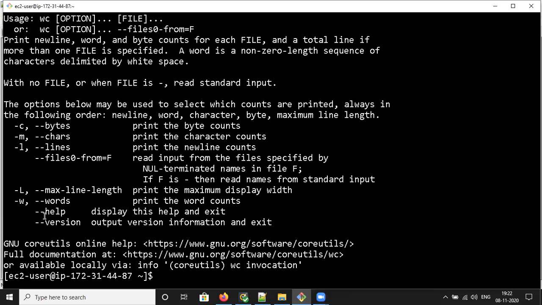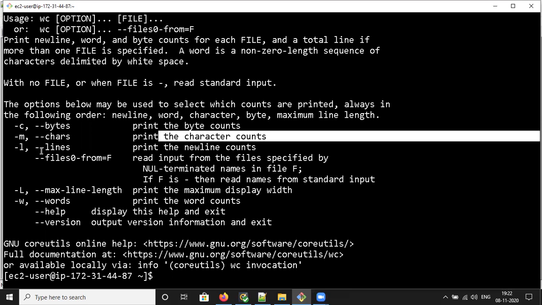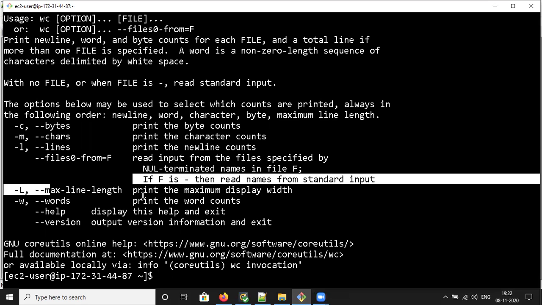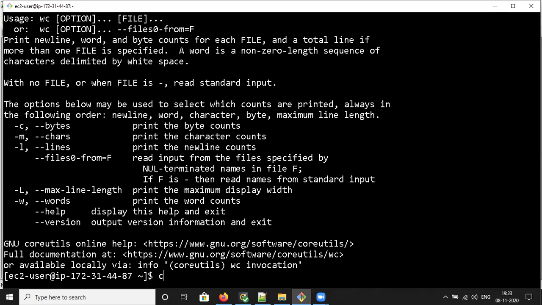It gives some content. See, bytes, print the byte counts. Hyphen m, print the character counts. l, lines, words, max line length. So in each and every command in Linux there is help content. You can refer to it and work on that. So I'm going to clear this.